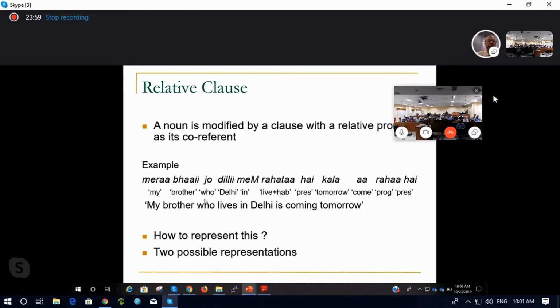English has this relative pronoun, and Hindi is also using a relative pronoun, jo. So who and jo. Hindi also uses a correlative, which is optional, but most of the time it uses it. So jo wo. Wo kal aa raha hai. So another lexical item, a lexical pronoun, is introduced, and that would come as wo. And my brother. So that is what would be done.